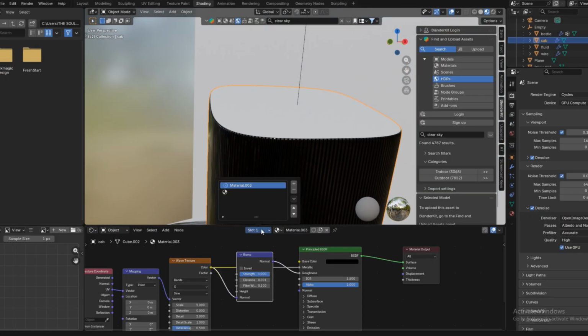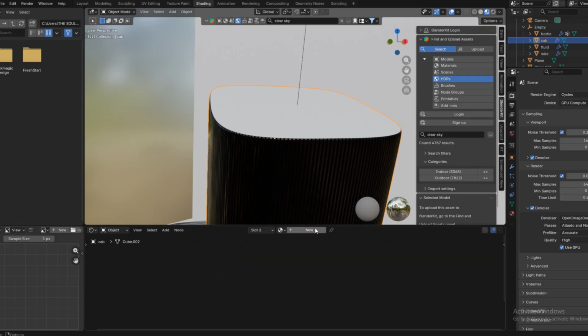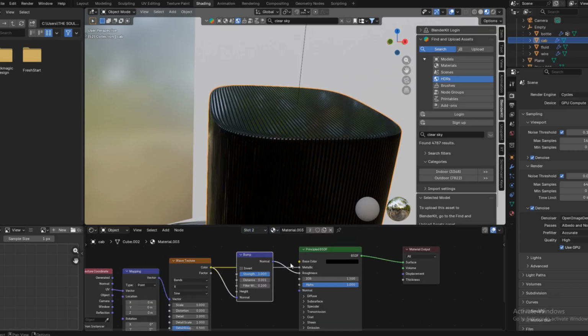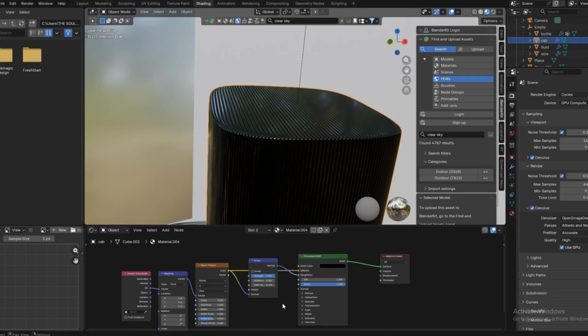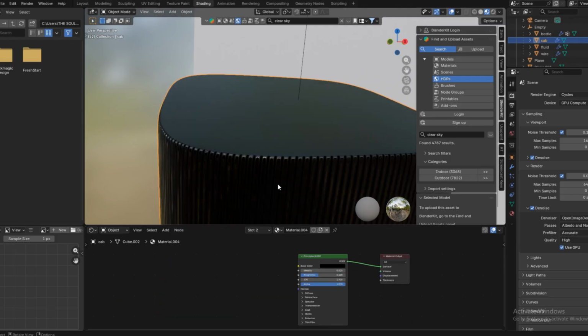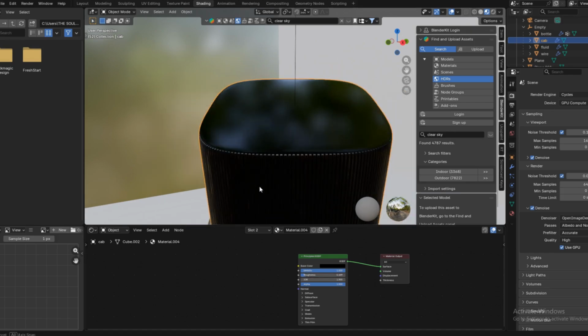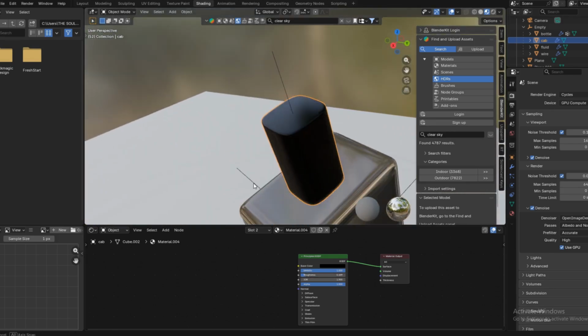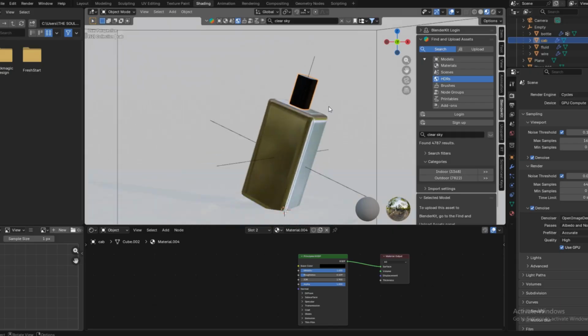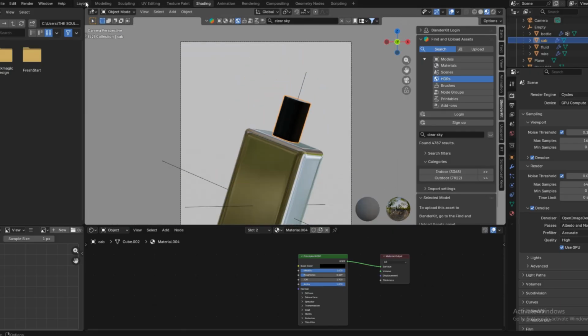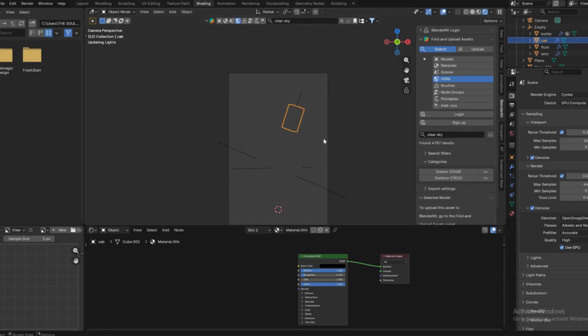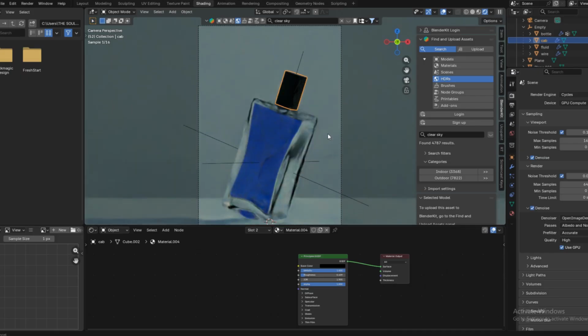Now, for the other material, we will give it the same material, but let's leave that one. Increase up the metallic, decrease the roughness a little bit, something around here. Okay, you have a good looking cap. Now, get back to the rendered view.